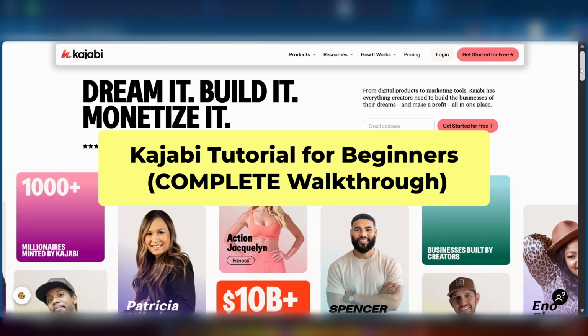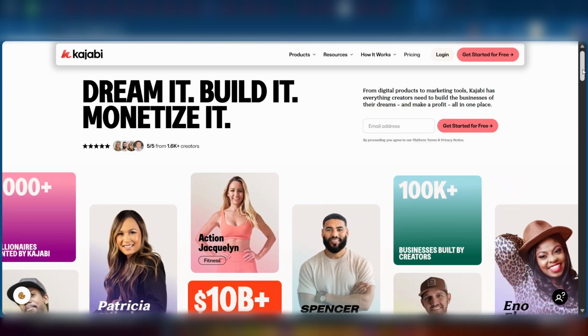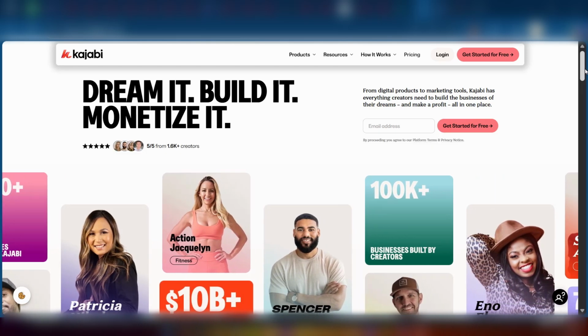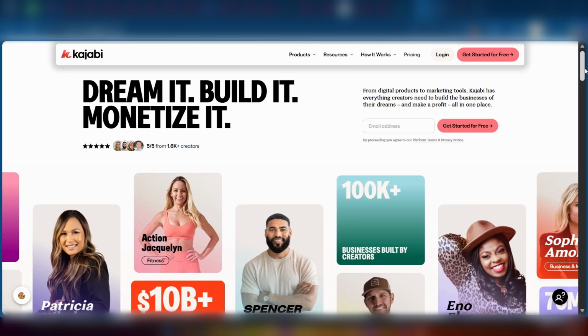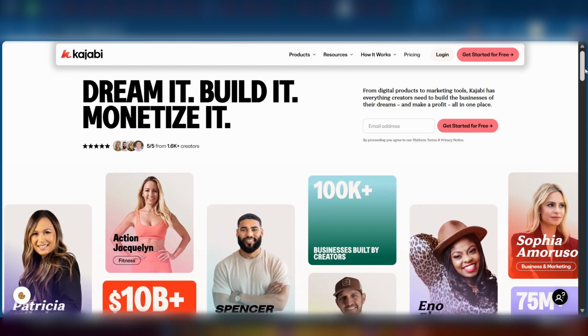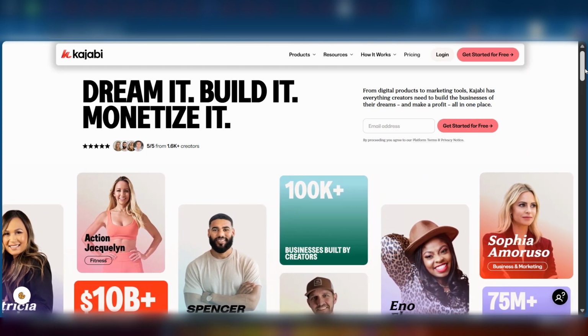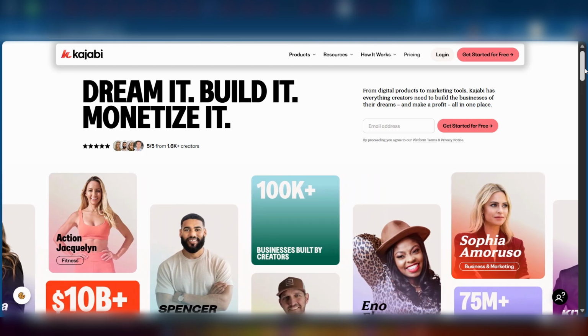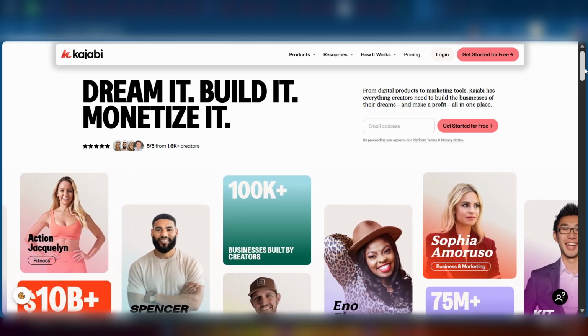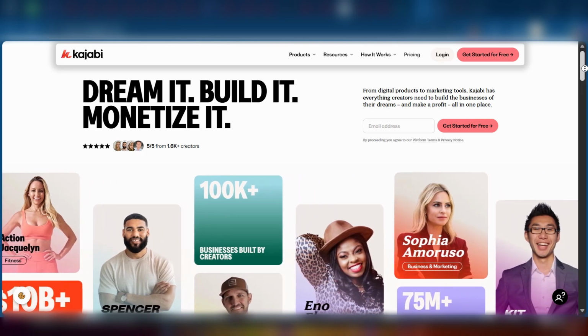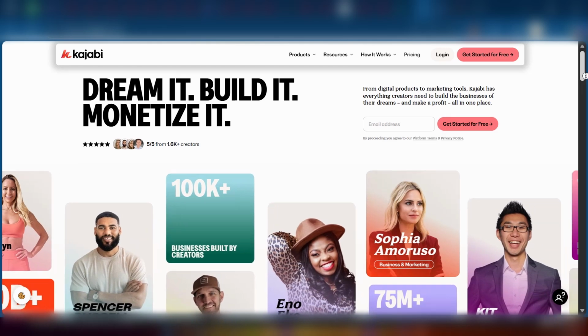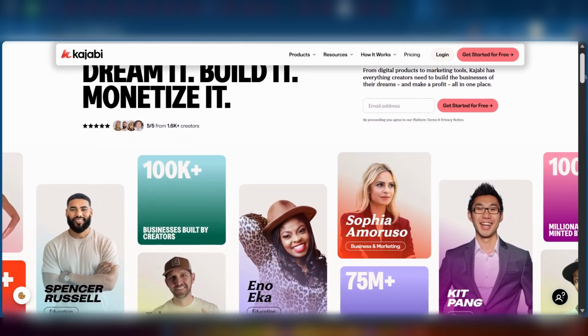This is a complete walkthrough. We are diving into Kajabi, the industry-leading platform that lets you create, market, and sell your expertise through online courses, coaching, memberships, and more. Kajabi is built for entrepreneurs, but getting started can feel overwhelming. And that's why in this complete beginner's walkthrough, we'll give you the roadmap.